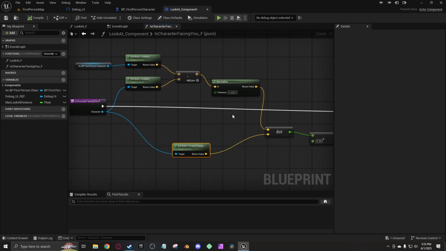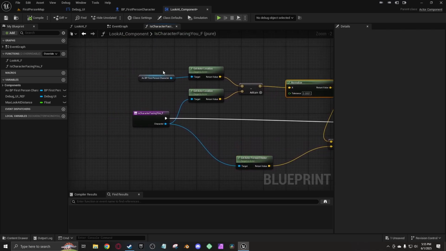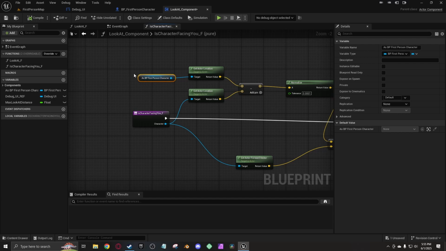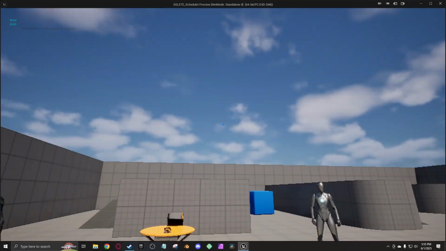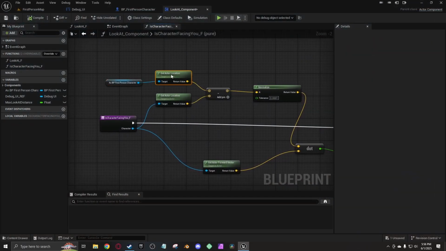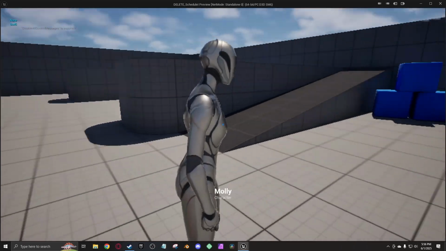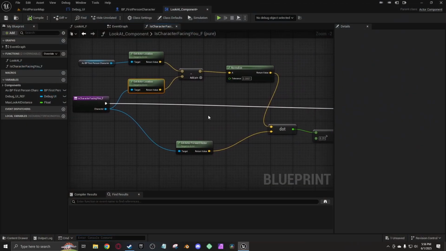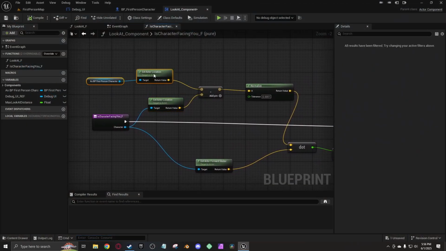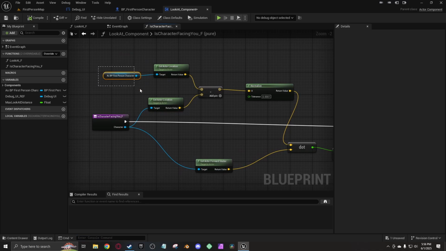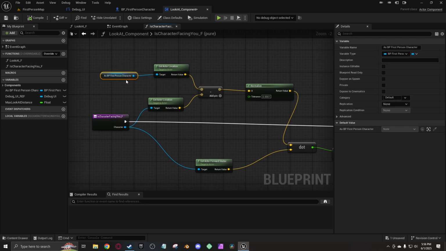Now the top part that we want is essentially taking the first person character, right? So that's just the player character here, getting their actor location in the world, and essentially subtracting from that the location of the actor that we're actually trying to look at. So we have this, and again, we're trying to look at them. Of course, if you wanted to do a third-person game, you would use your third-person character or whatever here.